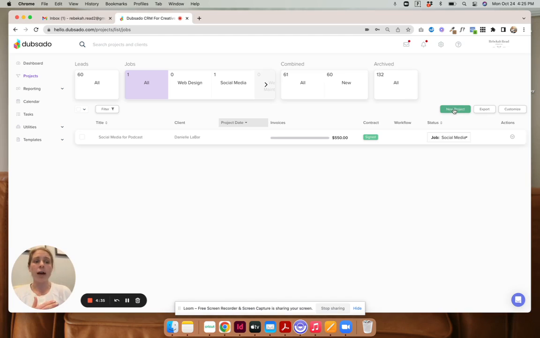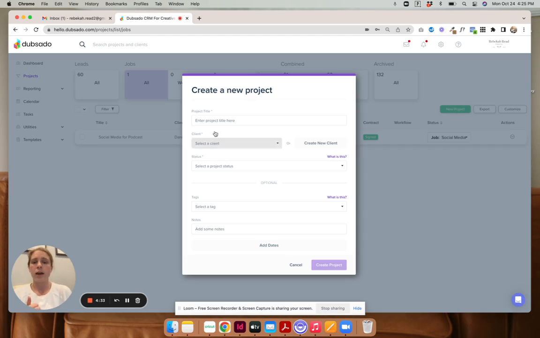So first of all, I set the new project and I enter in the name, the client, usually I have to create a new client. I have statuses just so I'm able to organize. And then I go ahead down here and I add a date. This is really important because this is going to automatically pull into my contract, and it's going to automatically make my workflow go.